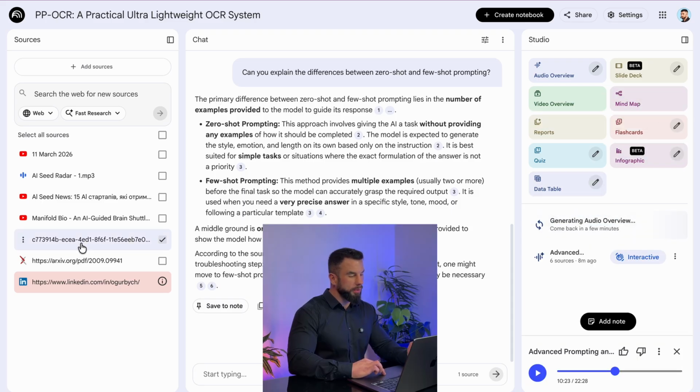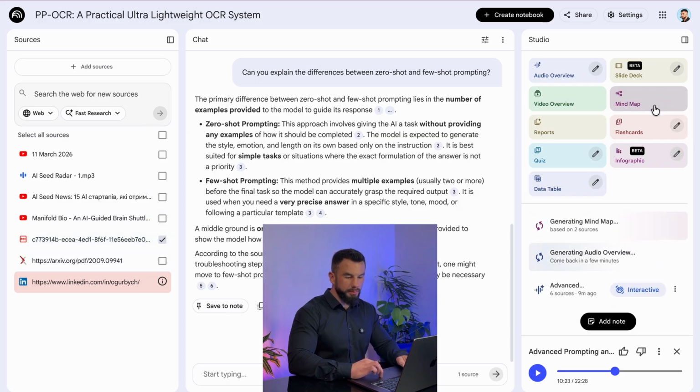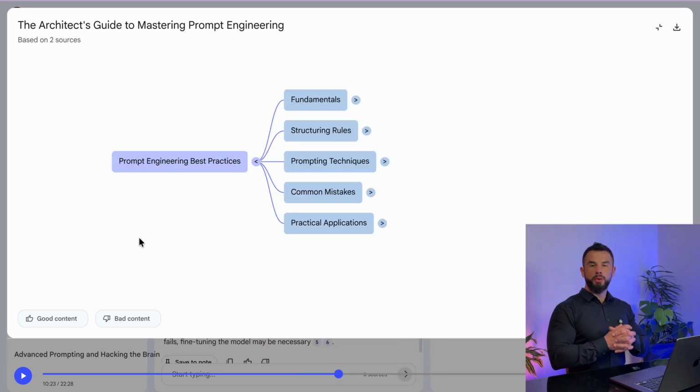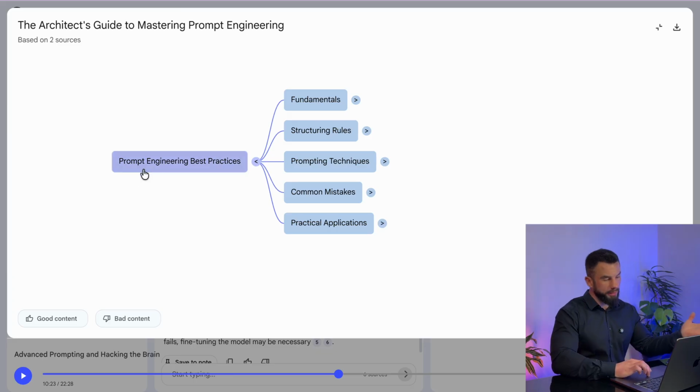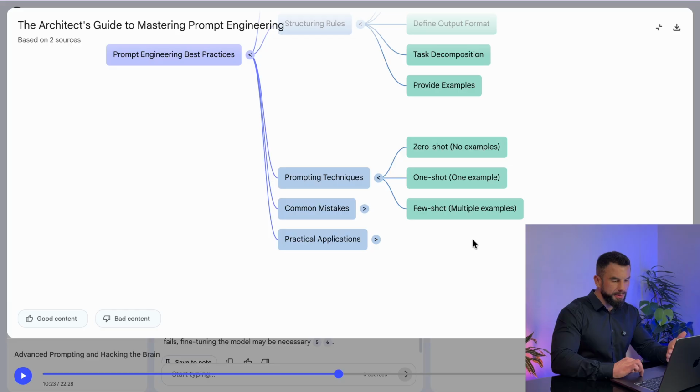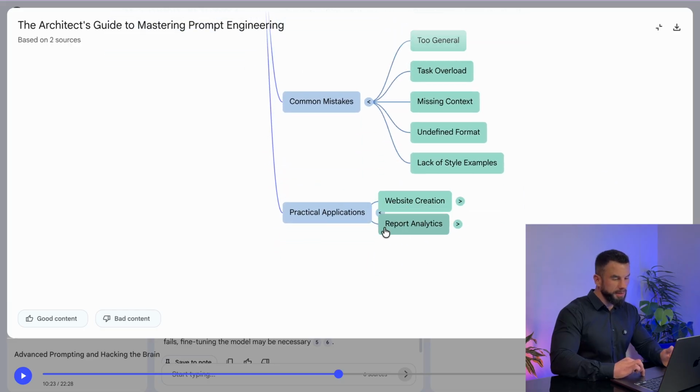Pay attention that now only the prompting source is selected, so all of the rest of the sources will be ignored. Let's generate mind map. It was fast. Let's open the mind map. We got exactly what we wanted. We wanted a mind map related to prompt engineering. We have prompt engineering, fundamental, structuring rules, prompt techniques, common mistakes, practical applications. Definition, bad, good prompts, structuring rules, prompting techniques, common mistakes, practical applications.